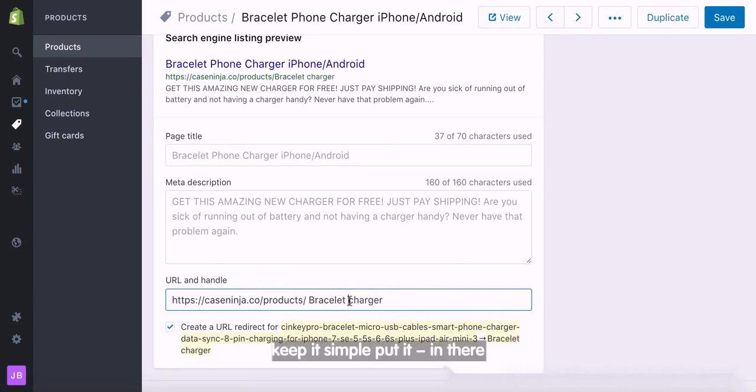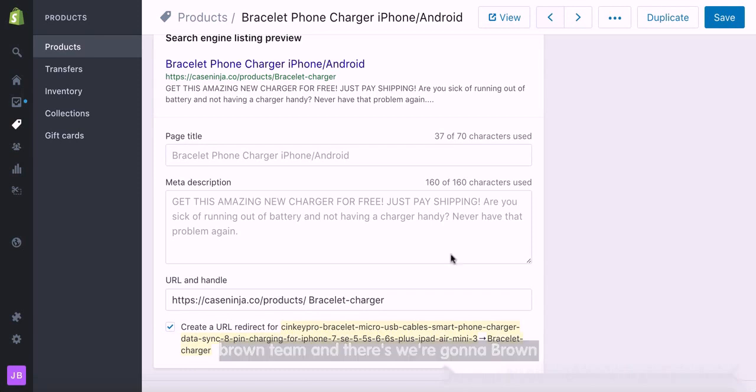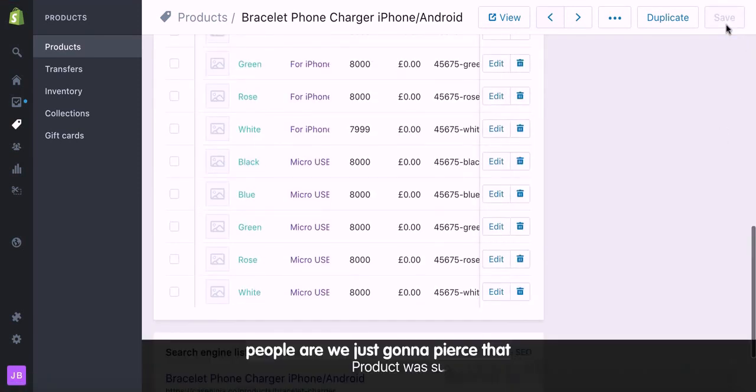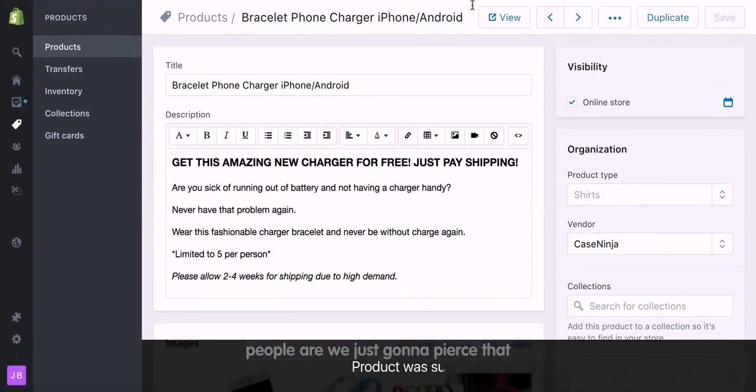Keep it simple. Put a wee dash in there. Keep it short and sweet. We have our brand name in there, so we're getting our brand name in as well. For that, just getting our brand in front of people. And we're just going to paste that into.